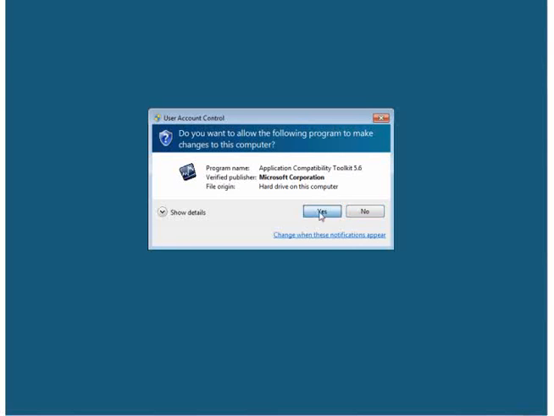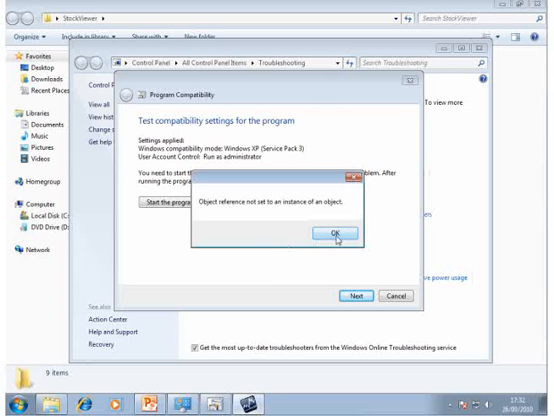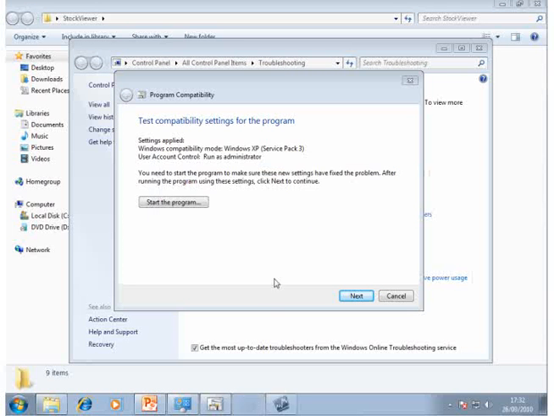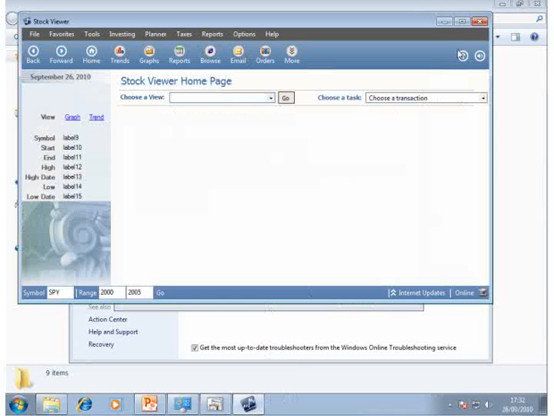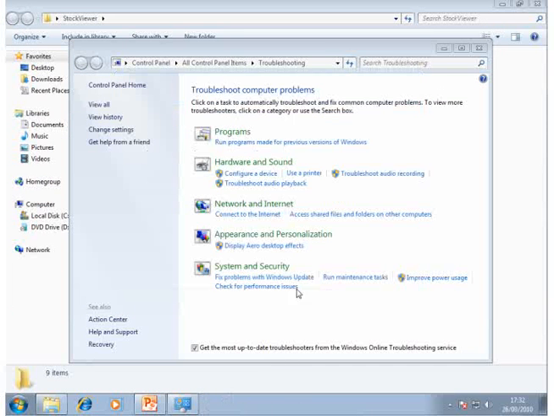So we've got our UAC prompt, and everything's still not quite right. So obviously there's a few other things that need doing. But we'll leave that troubleshooting wizard there. Hopefully you get the idea.